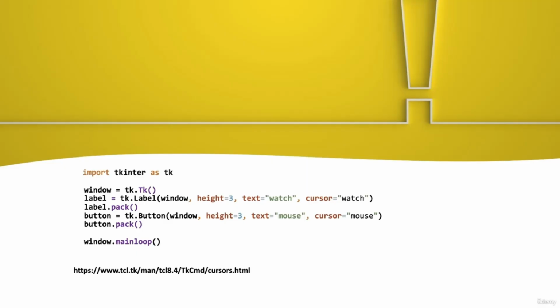In this lecture, we will discuss the cursor property. By using this property, we can change the appearance of our mouse cursor when it's pointed at a specific widget. So in our practical example, we will create two widgets, a button widget and a label widget. To the cursor property of our label widget, we will assign a string value of watch, while the string value of mouse will be assigned to the cursor property of our button widget.